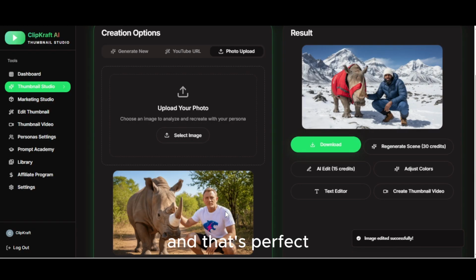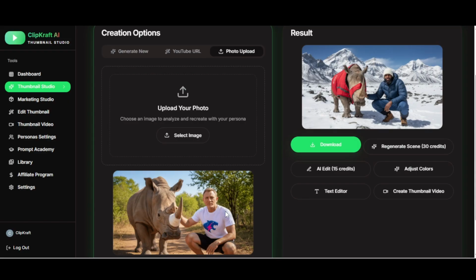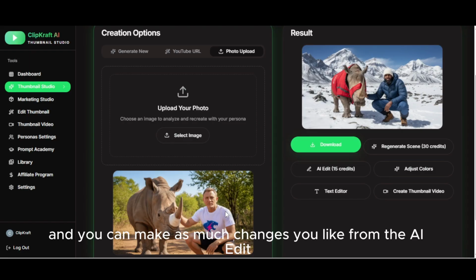And that's perfect. Here we have the rhino. We have received exactly everything we wanted from the prompt. And you can make as many changes as you like from the AI edit.